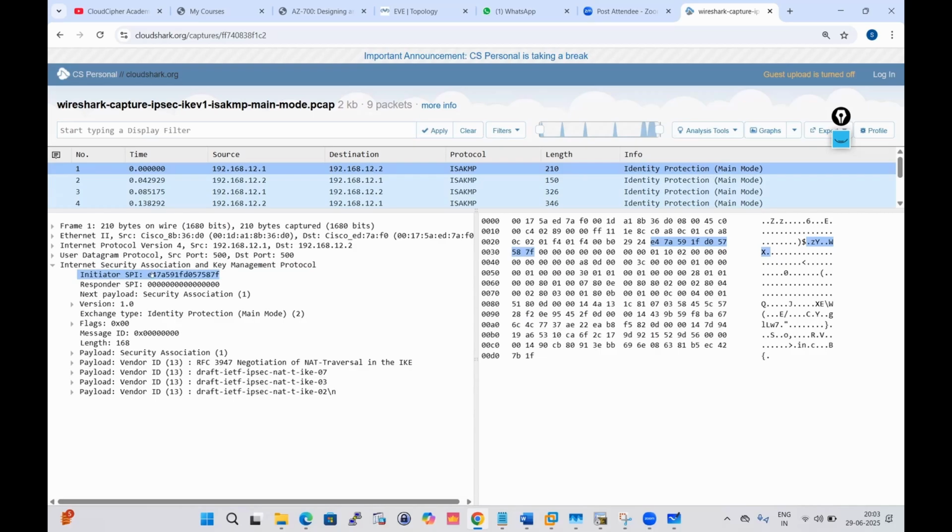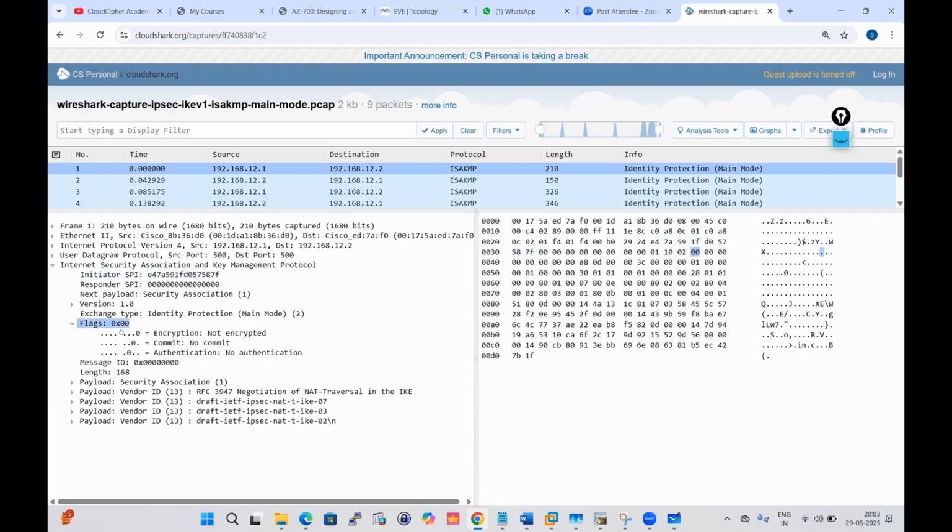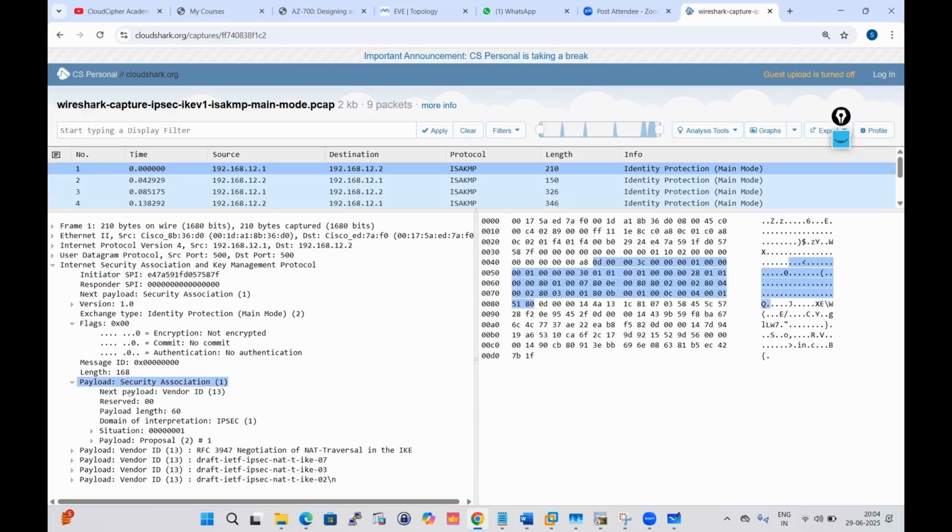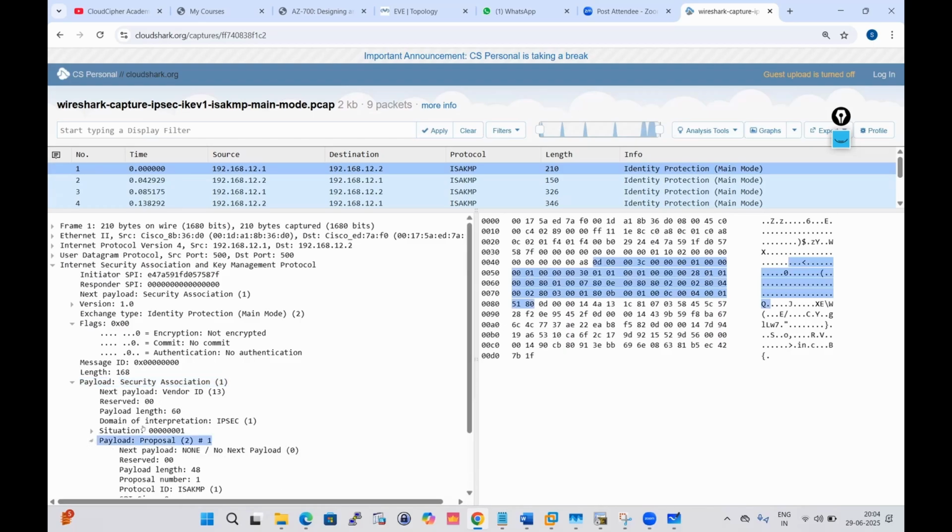So in the first message, we have the initiator SPI, then we have the flags. I think no one is aware of the flags, but yes, in IPsec we have flags also. If anyone asks in the interview at an in-depth level, we can tell: in IPsec we use flags, yes. How many types of flags? Three: encryption, commit, and authentication. This is the first packet, so that is the reason it is not showing any authentication now. So in the first message, main mode 1, from the source side we have the SPI. Then we have flags, there is no flag set. Then we have the payload, and in the payload we see proposals.